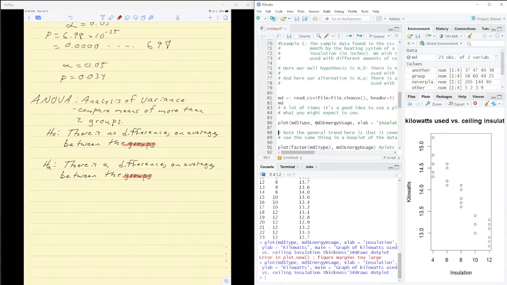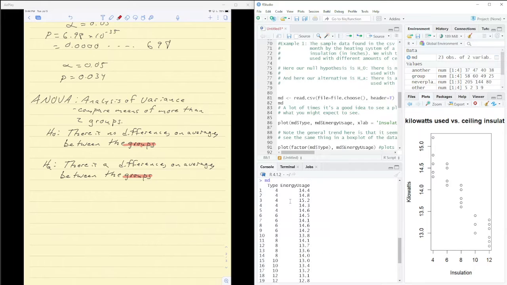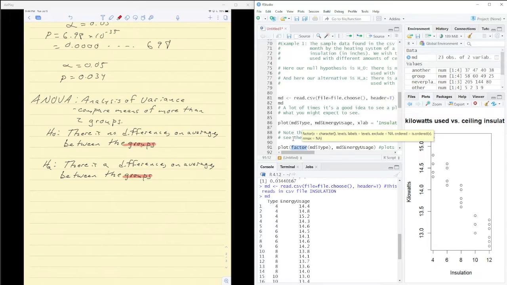And one thing I noted earlier is that to do an ANOVA test, we like to think of this variable as a group and not a number. So to do that, we specify it as a factor. By default, it's going to assume it's a number because it's entered as a number. But if we want to treat it as a category instead of a number, we're going to type factor.